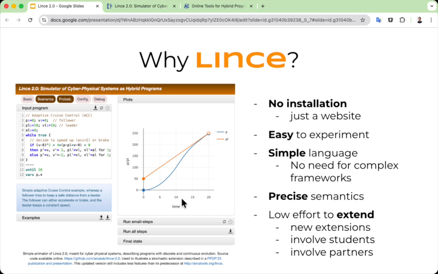Furthermore, because this is relatively simple, we can experiment with new extensions like the monitors or the randomness we saw before, and we can involve master students, PhD students, industrial partners, and so on during our efforts to improve or choose which features should be part of this.